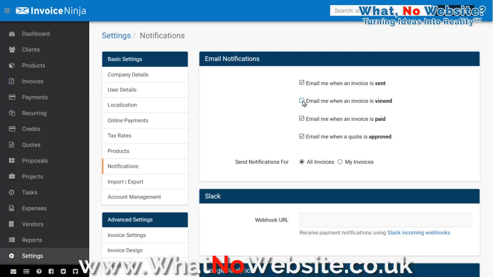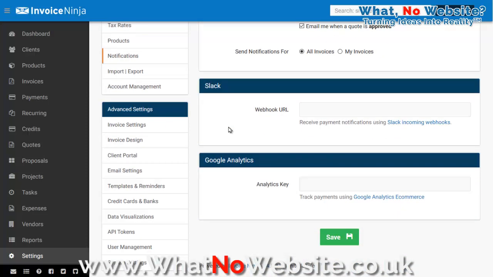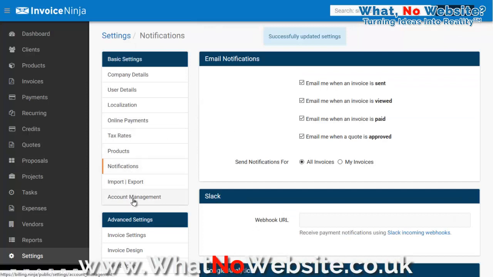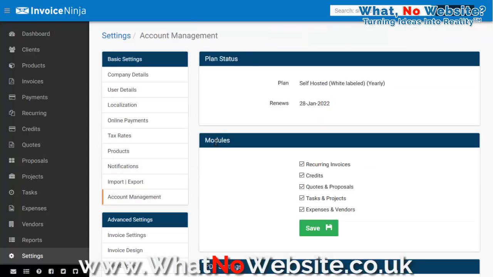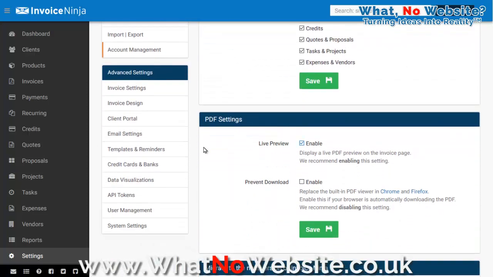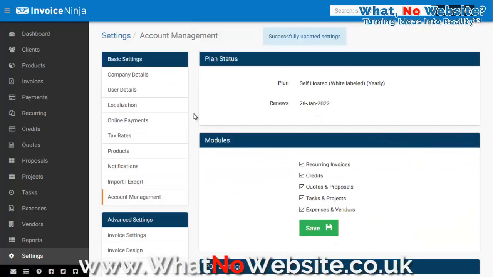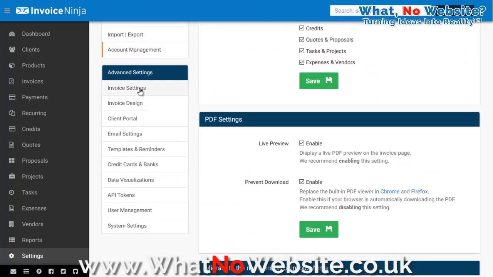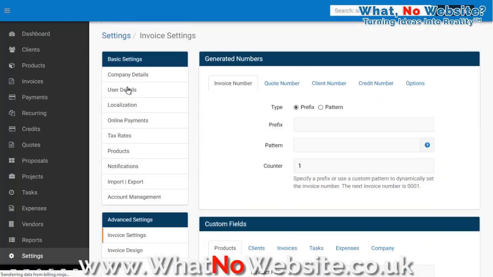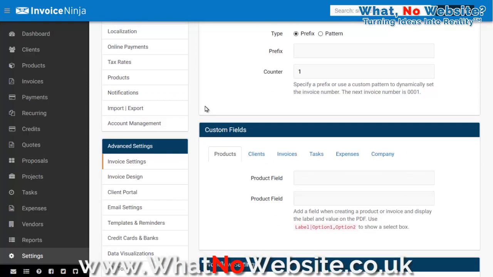And you'll see here there's options for notifications. Account management, we generally don't touch. We do allow people to download their invoices though. So something a little bit more interesting, we're on to the invoice settings now.